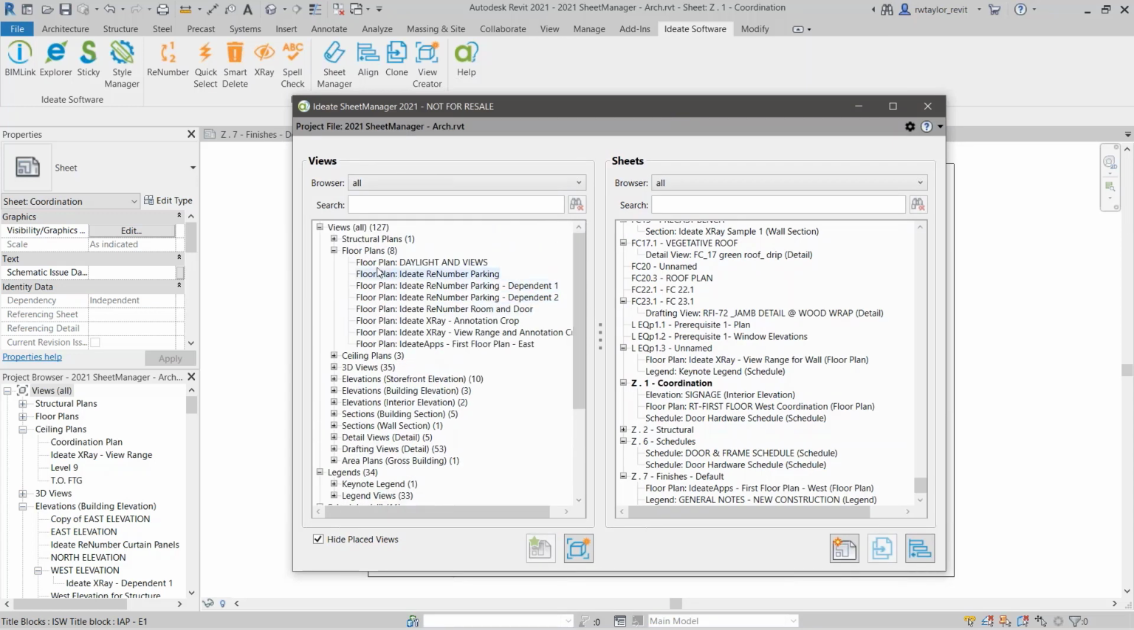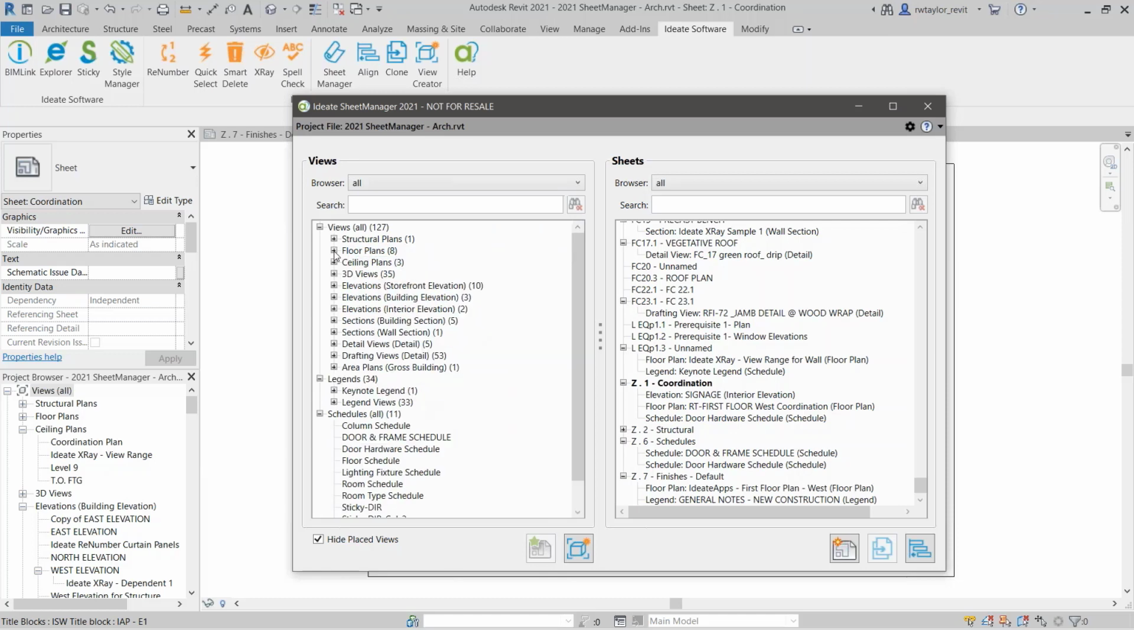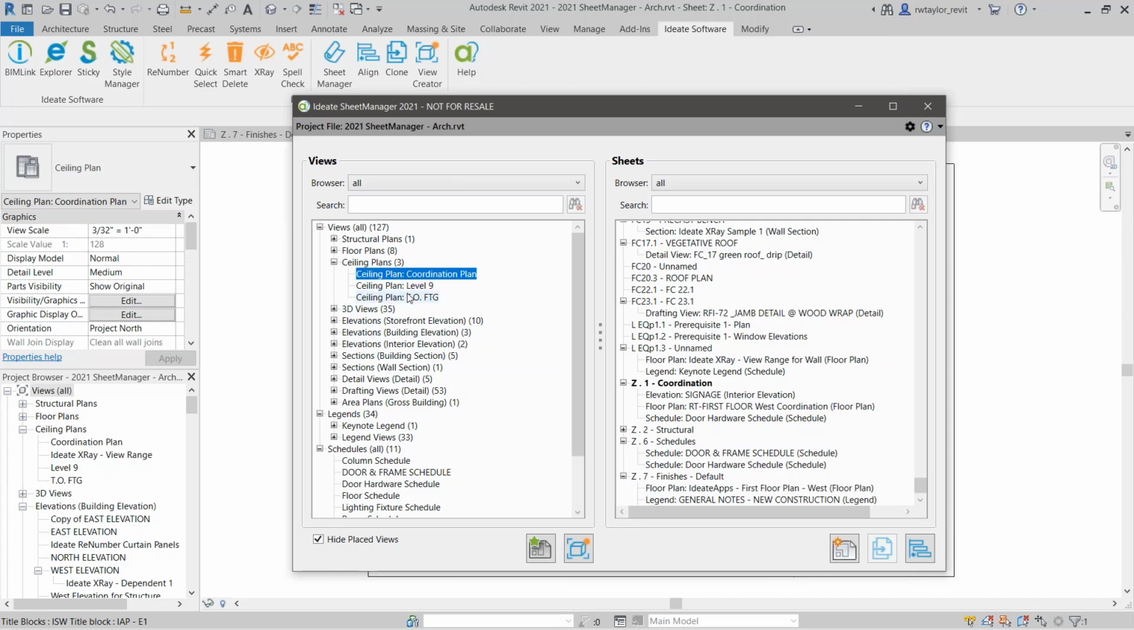So if I come back up to my floor plans here, or actually, you know what? I'm going to go to my ceiling plans. I'm going to expand the ceiling plan. And these three ceiling plans have not been placed on a sheet. As you know, remember I have this tick mark here that would hide it if it's already been placed on a sheet. So what I'm going to do is Shift, select all three of those, and then over here, I'm going to create sheet based on unplaced views.